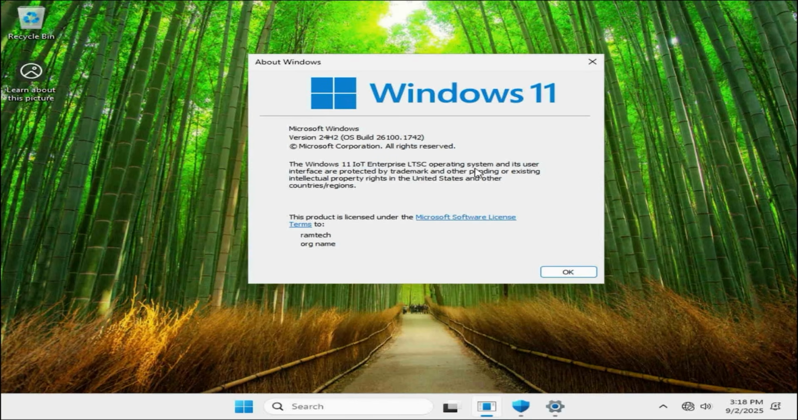So now I'm going to install the regular version of Windows 11 Enterprise LTSC. Also remember, it's very important information that the keys for these versions of Windows, IoT, and regular Enterprise are different. So be very careful when buying a key.